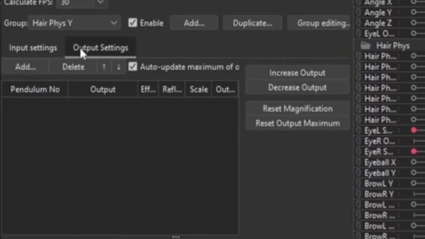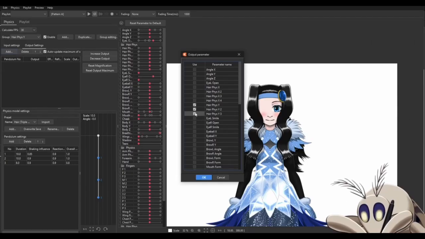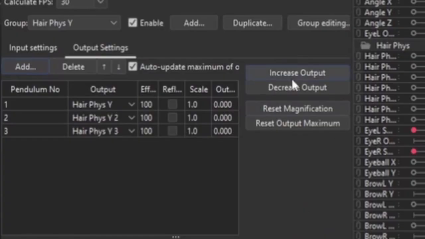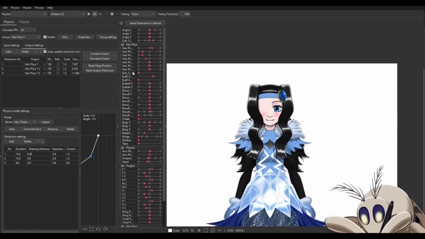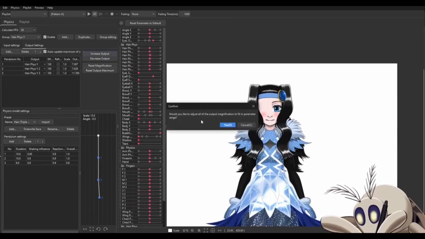We go to output setting. Go below that, put add. We're going to put fizz Y. Put all 3 of them there. Put OK. Increase the output. Let's see how far this one goes. Nothing, because we didn't move it. Increase, or click on it now.